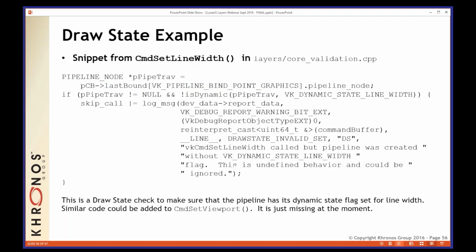And so we're going to step a little sideways here and take a peek at the set line width command, because this one actually has the draw state check, or the dynamic state check, I'm sorry, implemented. So let's take a look at this. Basically we just take a look at the pipeline state, and if the line width bit is not set in it, meaning that the line width isn't dynamic, then we'll issue a message.